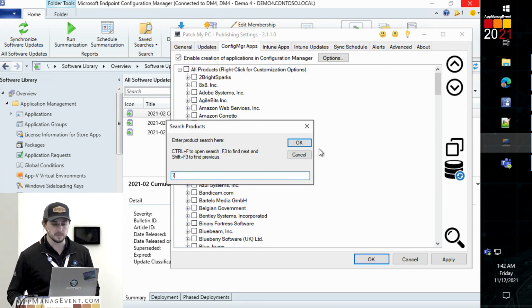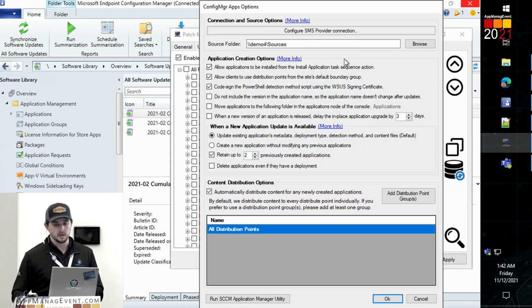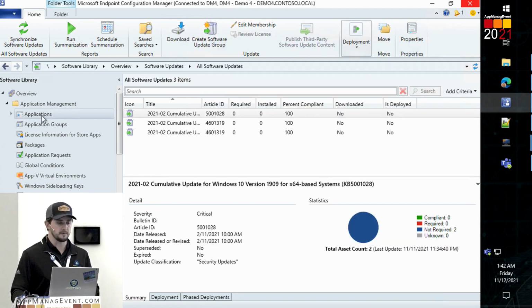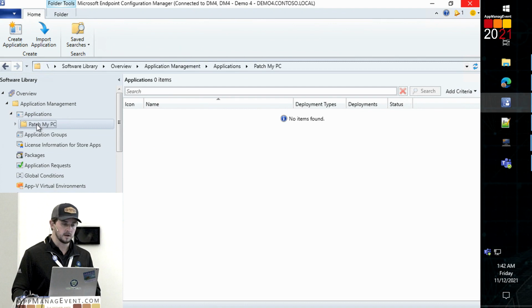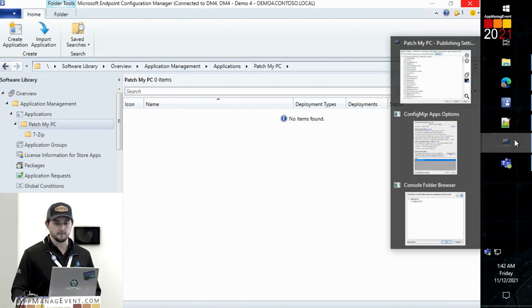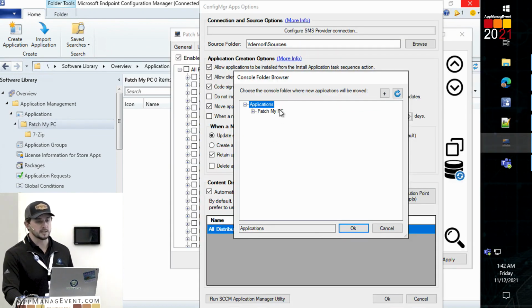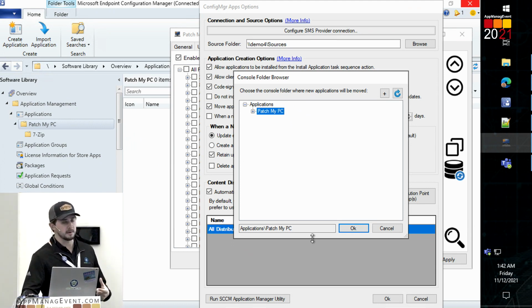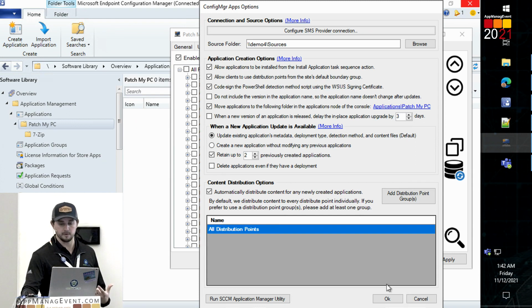One thing that we did actually miss on the global options is you do have the ability where you can choose to put all of the apps in a specific folder. So for example, if I open my ConfigMan console, I can see that I have different folders for organization, right? So let's say that any app that gets created by PatchMyPC, we want to add it in the PatchMyPC folder to keep it organized by default.